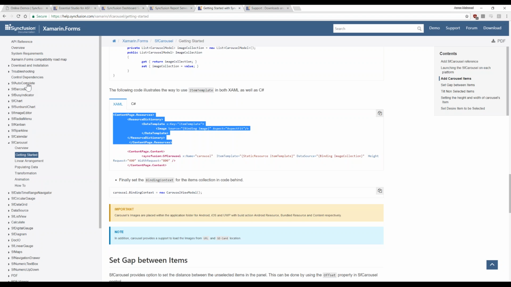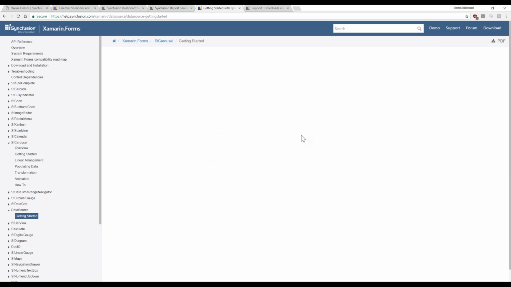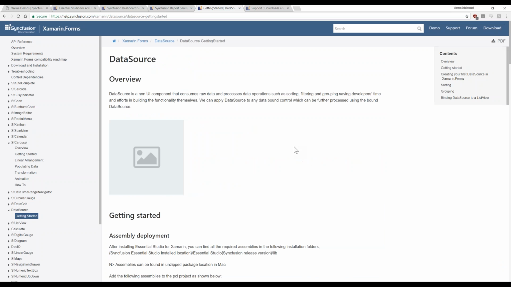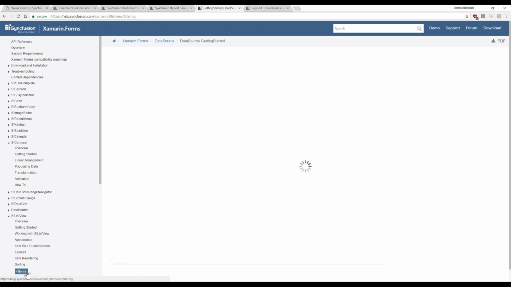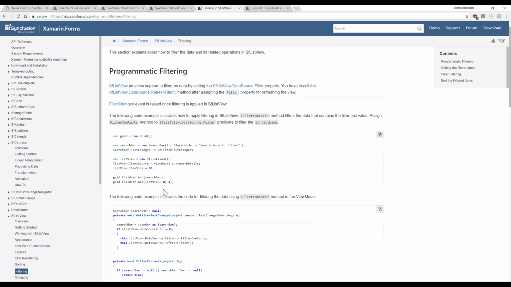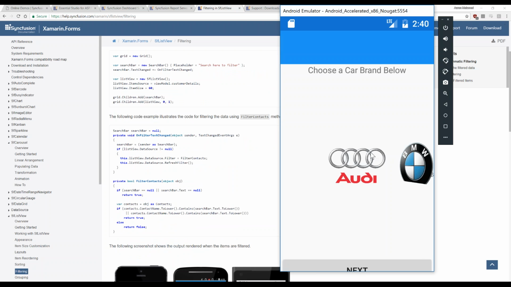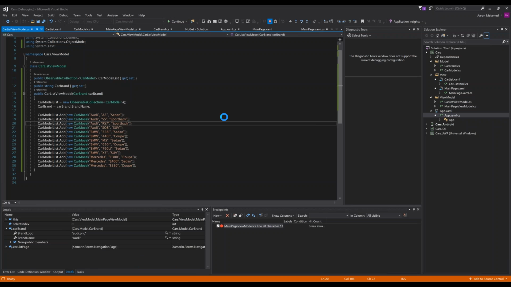So if we go here and look at data source, you would use this for sorting and for grouping. And then you can also use the list view's built-in filtering in order to get that to work correctly. So list view, getting started, filtering. And then here we can go through this process as well. But in the interest of time, I'm going to leave it there. So that will be it.